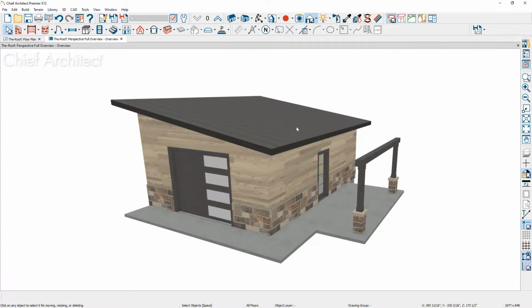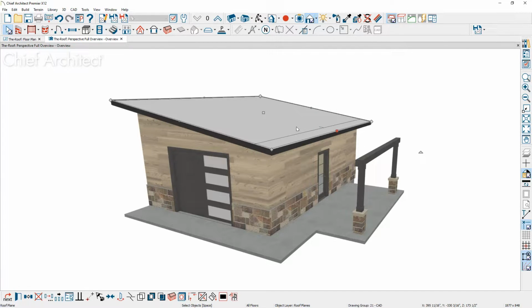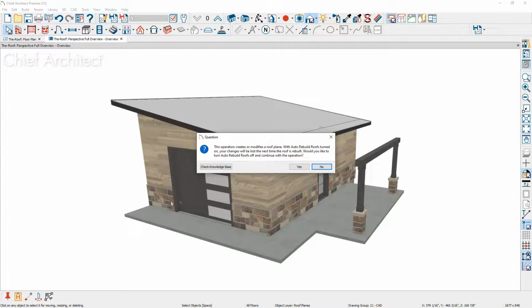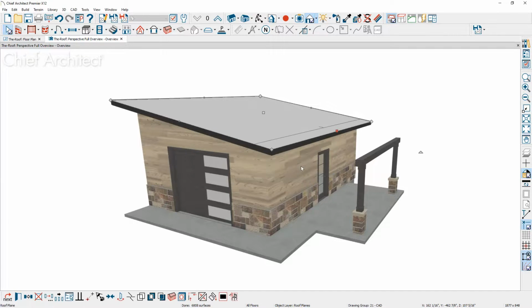I'm going to begin by clicking on that roof, and I'm going to come down and use the copy button, and then I'm going to copy and paste this in place. If you're using an older version, you may see a slightly different tool. When you use this operation, the program is going to ask you if you would like to turn off the automatic roofs. And in this case, to create the manual curved roof, I'm going to turn that feature off.